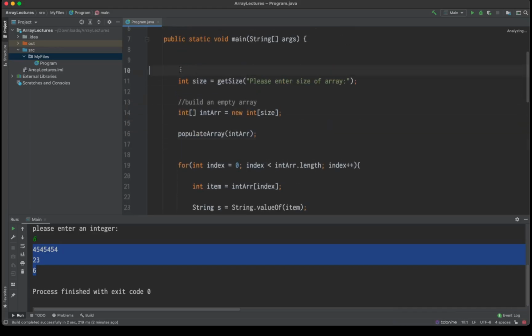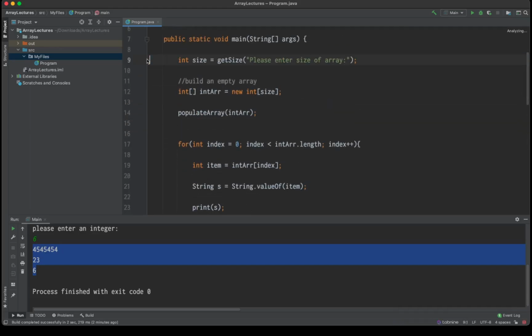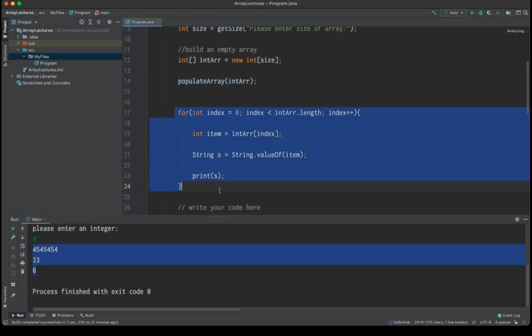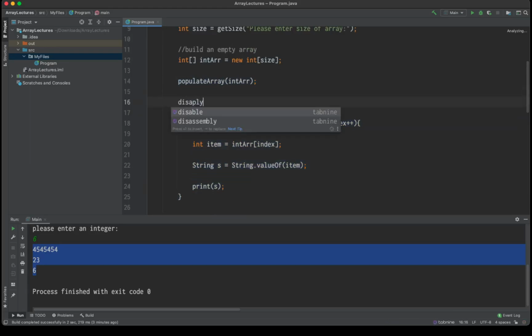But now have a look at how this actually reads. You get the size. Okay, that's fairly clear what's going on. That line might be slightly obscure. You build an empty array, you populate the array, but then you have a whole bunch of mechanisms of displaying. So why don't we, to finish this example off, create our own display array method. Okay, and inside here, let's pass it the array. At the moment, it's not going to be happy with it because I don't have one.